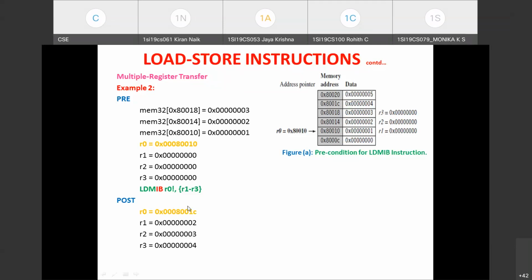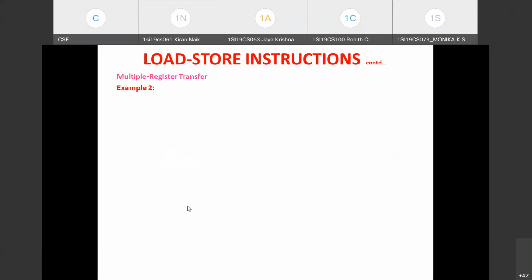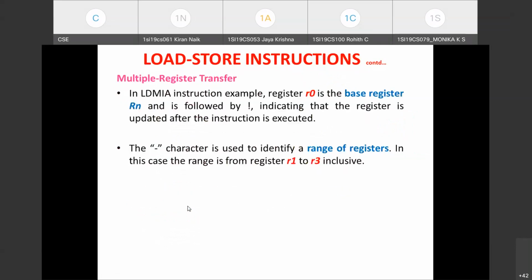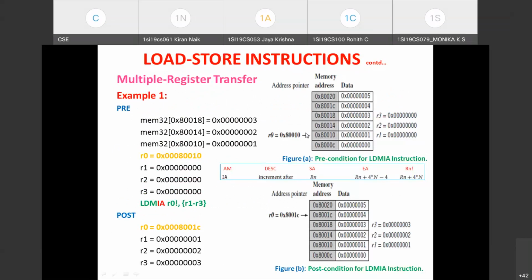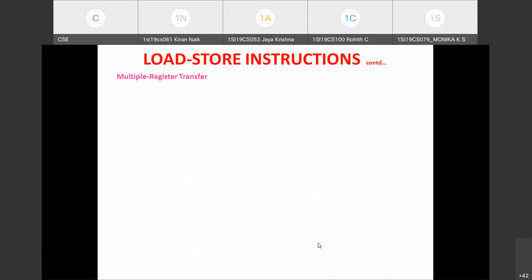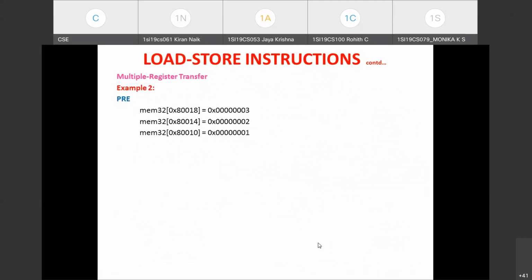But what is the difference you are finding? In the previous example, what we have discussed, let me go to that. See, where R0 is pointing to. It is pointing to the next location after the last data is fetched. Remember this. This is the main difference between IA and IB. In IA instruction, after completion of this execution, the R0 pointer is pointing to the next location after the last data is fetched. Whereas in IB, where will the pointer be pointing to? In IB, increment before, the same location of the last data fetch. Yes, the location where the last data is fetched. Hope you got the difference.